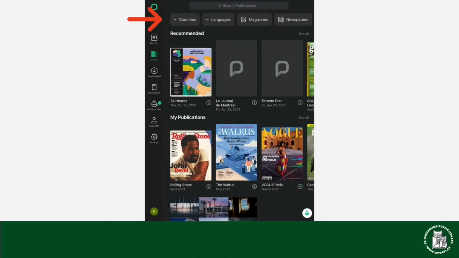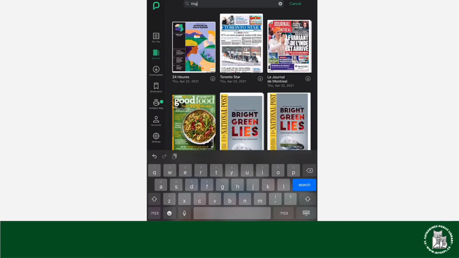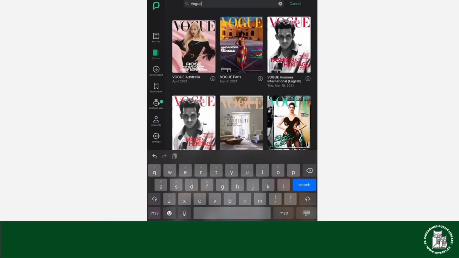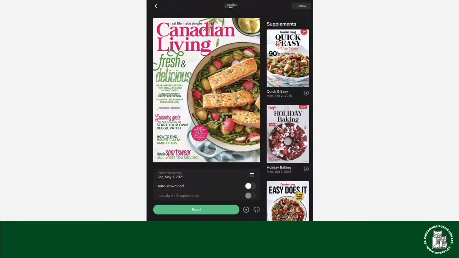Tap the Browse tab on the left side to search for publications by title or by category, country, or language. You will also notice that you can choose to browse only magazines or only newspapers. If you have a certain publication in mind, start typing the name in the search bar at the top of your screen and a list of suggestions will appear. To open a magazine or newspaper, tap the cover image.